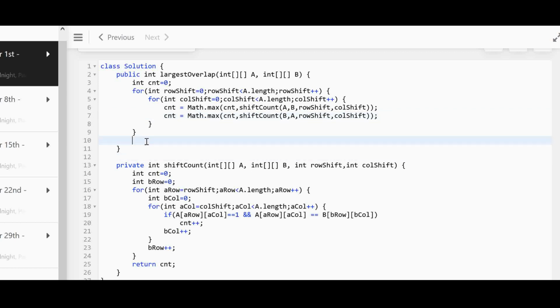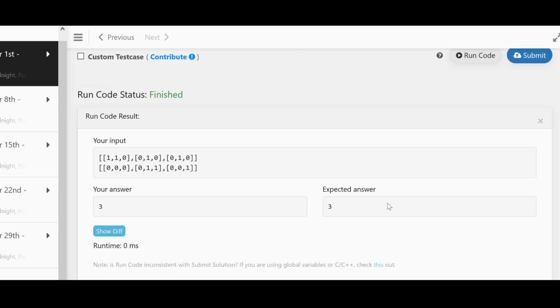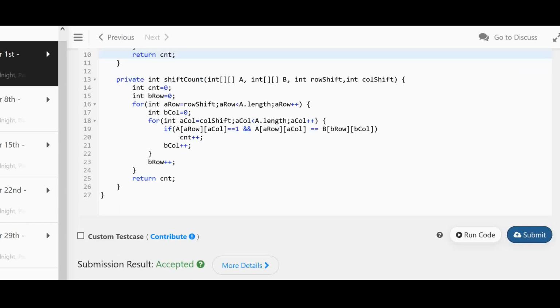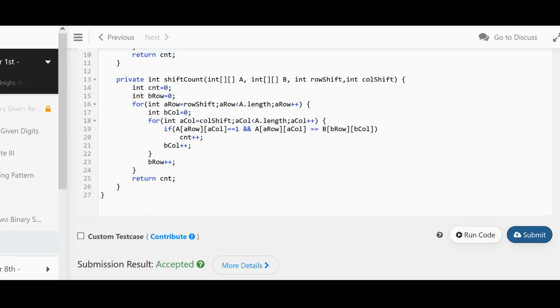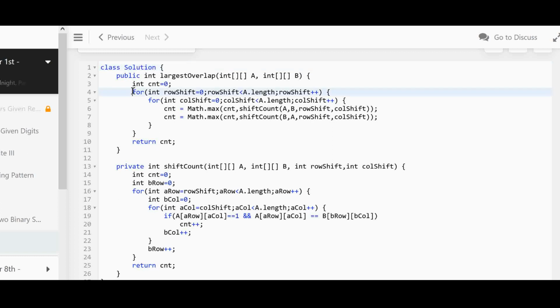Okay, so once we are done with this, at the end we'll have the value of the number of cells which can be shifted, such that this will return me the max number of cells with value 1. So let's run the code. Okay, so for this it's working fine. Let's submit. Okay, it got accepted.